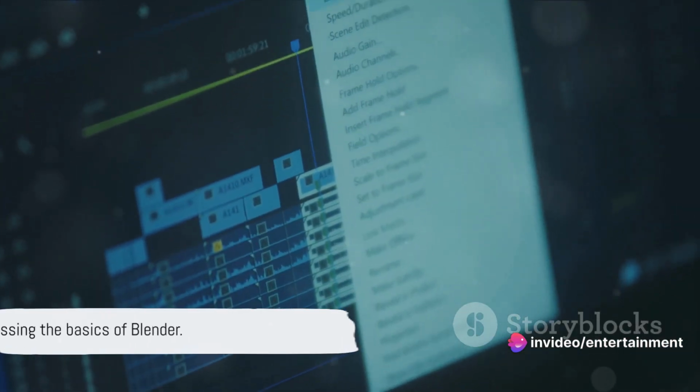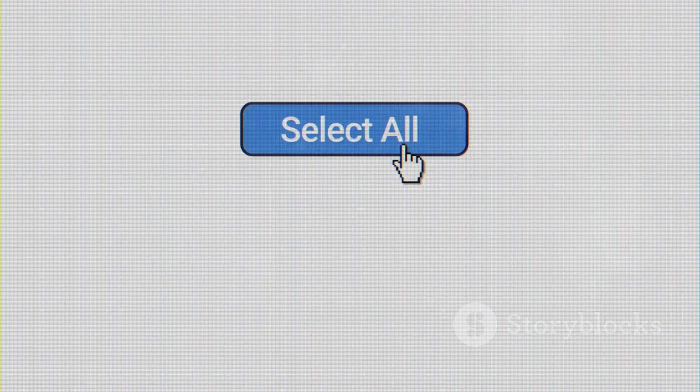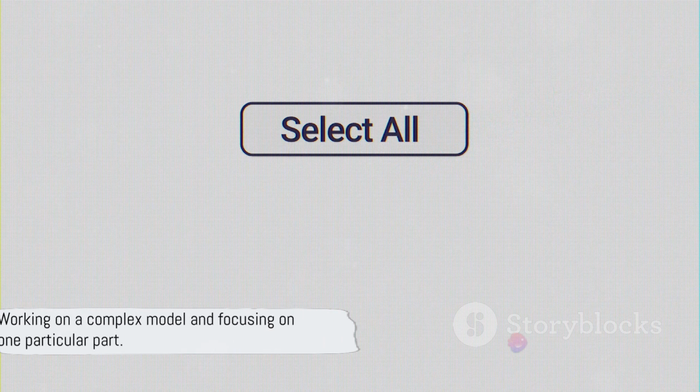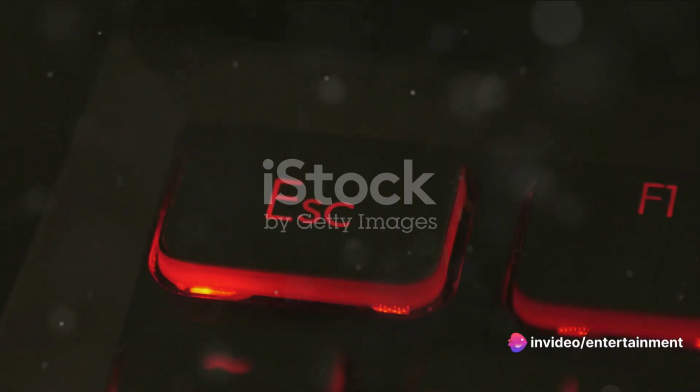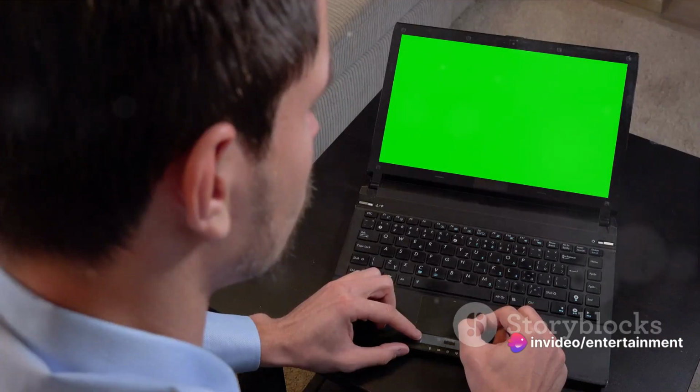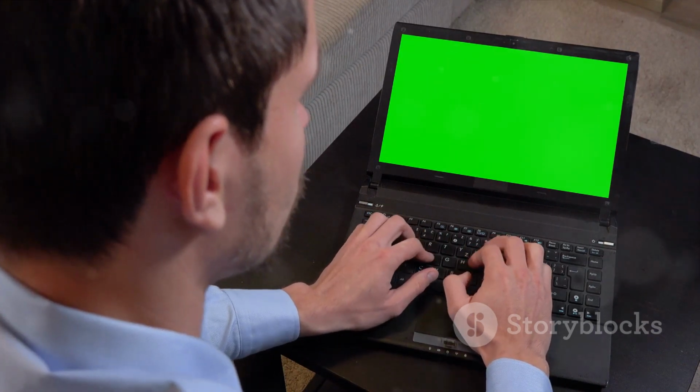Firstly, how about we discuss the basics? In Blender, the key A selects and deselects all objects in the workspace. Now imagine working on a complex model and wanting to focus on one particular part. That's where Alt+A comes in handy. It deselects everything, allowing you to hone in on that one specific area.